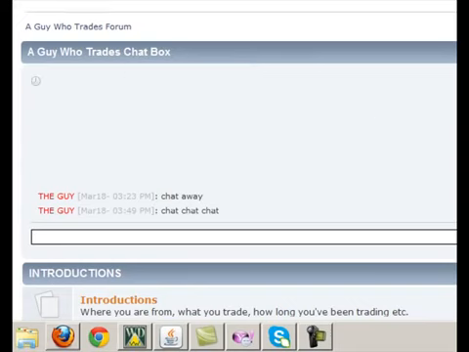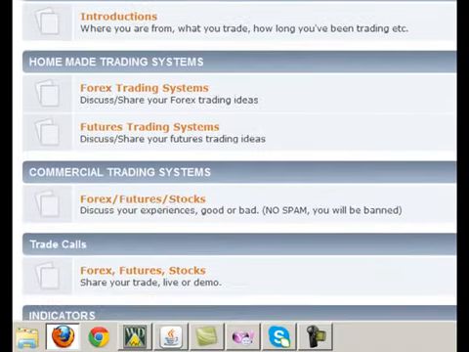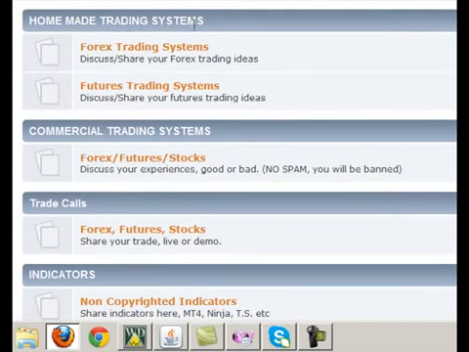So just a quick look at the forum. The usual stuff: introductions, where you're from, what do you trade. You can put something in there, you don't have to, it's up to you. I expect this to be the most used section. Guys are exchanging ideas, chatting about the different stuff they're doing, whether it's Forex or futures.